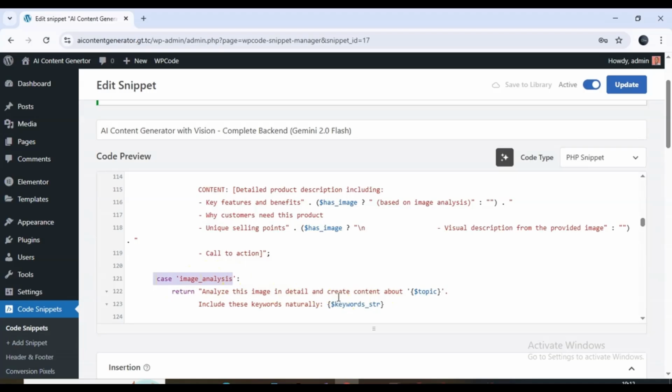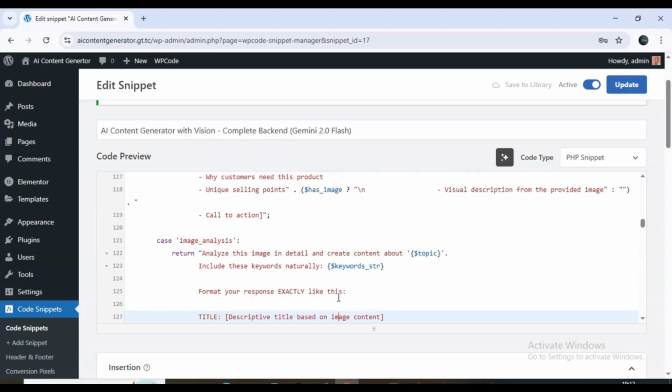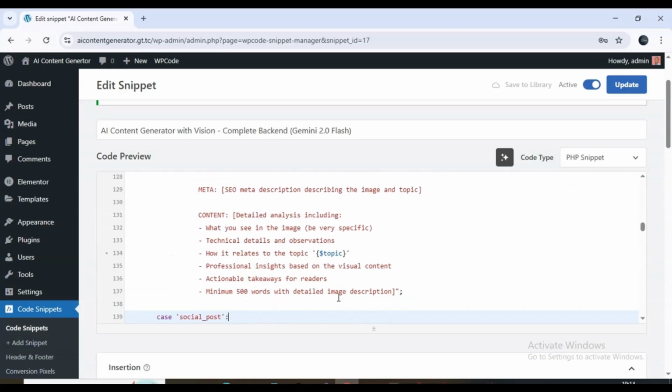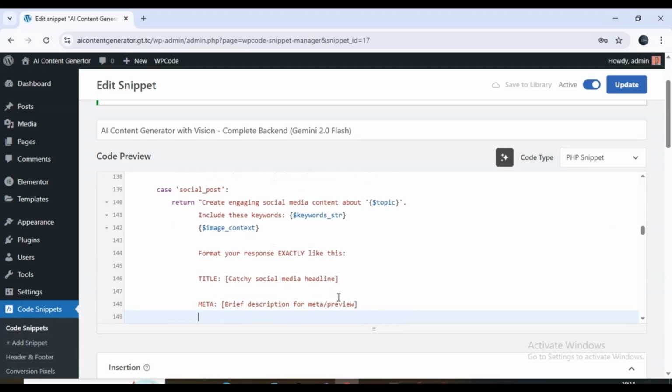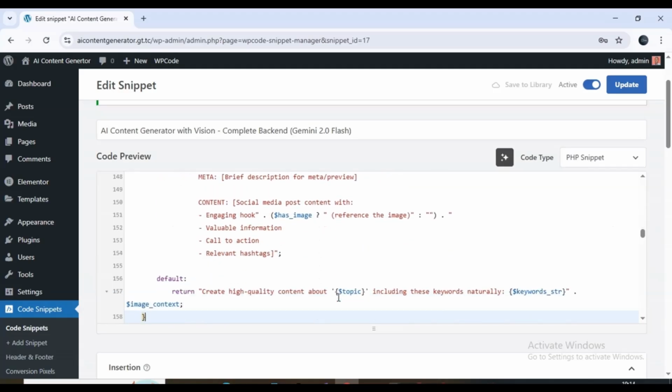Now, this structured format ensures consistent output. So that is the benefit of this system. That is the advantage of having a system like this. And I can tell you this system will go very far.